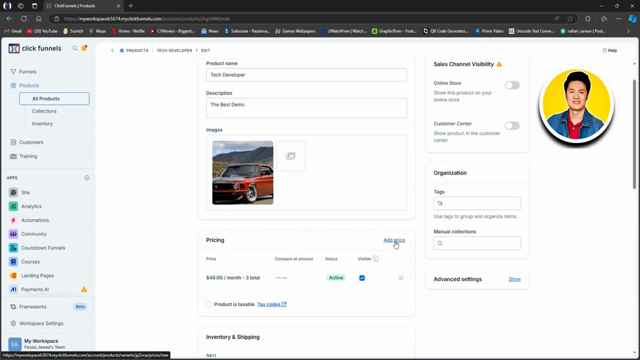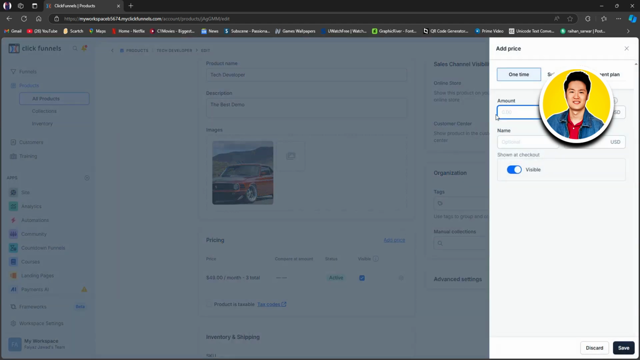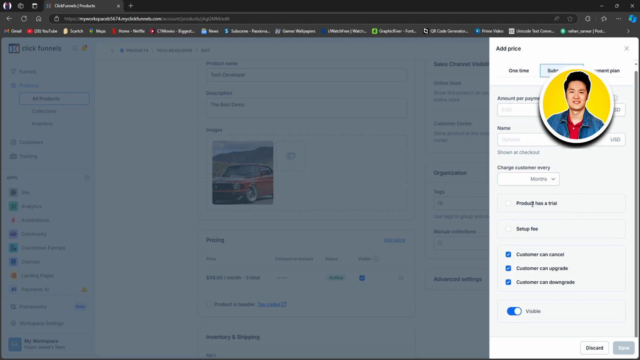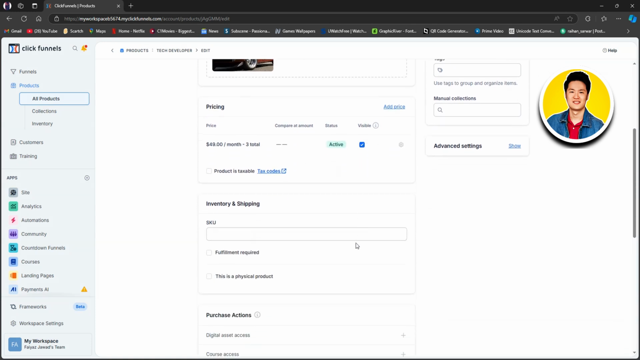Now, if you click on Add Price on the pricing section, you can add a new price right here. And this is pretty much the same option if you click on Edit. Here, you can set the subscription type. And as you can see, I have the subscription option selected. Here, you can set the amount and also when to charge your customer. Then if you scroll down further, you will get to see all the additional options. So let's go back to the posting.